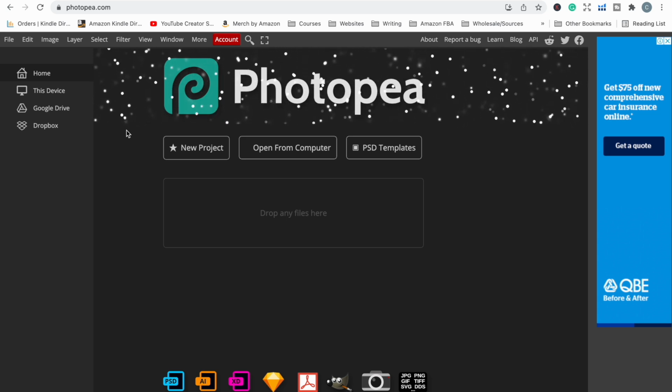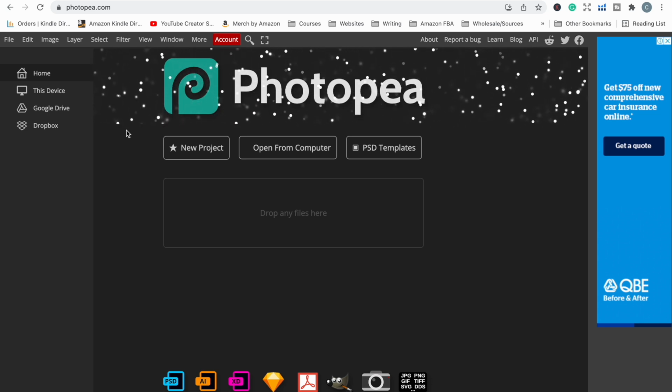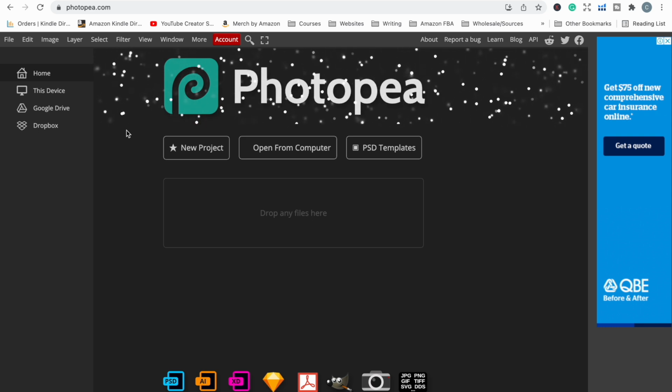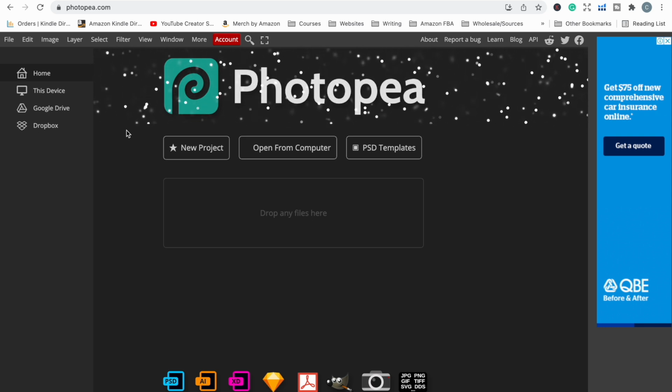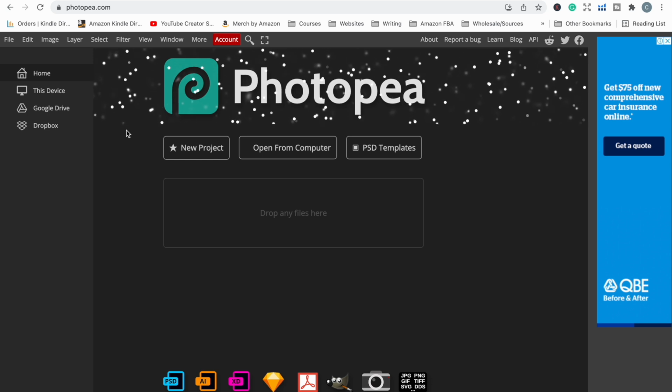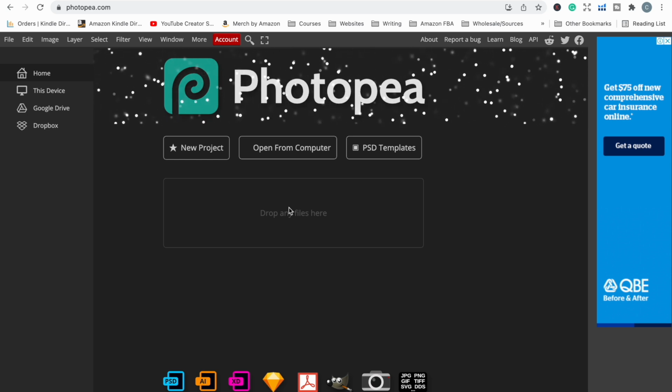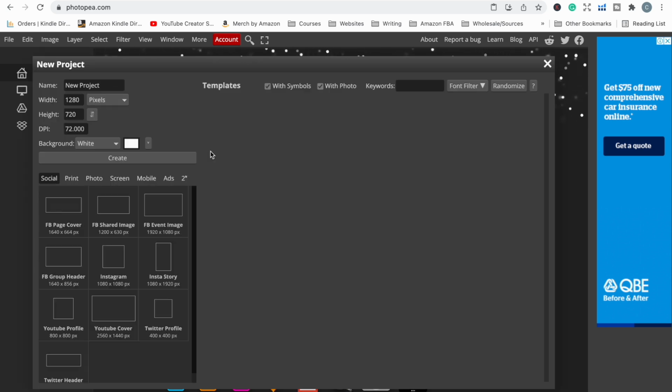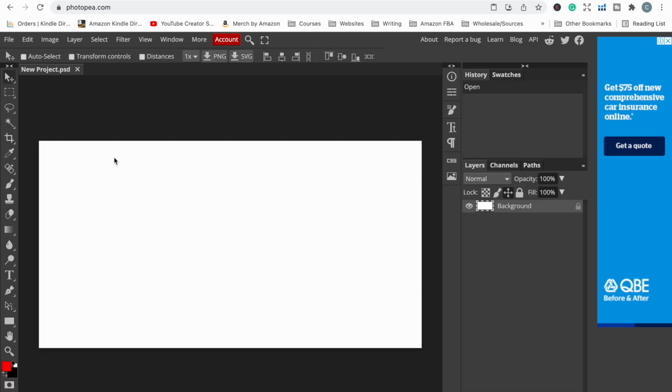PhotoP is web-based and it does have ads, which is the price you pay for not paying for the software, but it has all the same tools as Photoshop. I'll show you the two to compare. So let's say we're getting a new project. Okay, so this is the PhotoP workspace.